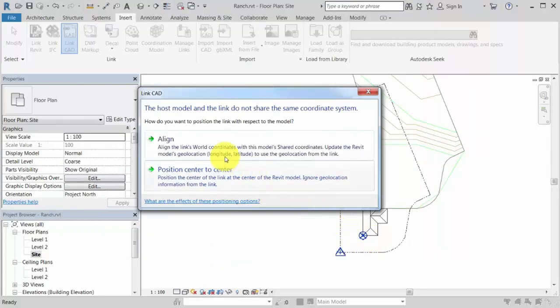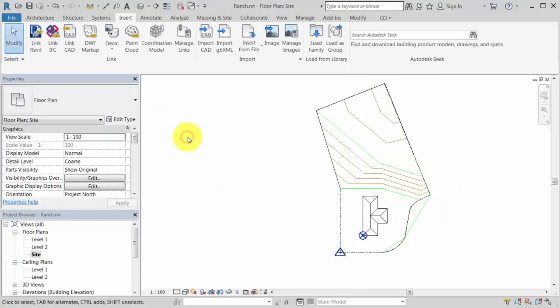A dialog indicates that the model and the link use different coordinate systems. Although the survey point uses the correct coordinates, Revit can't determine which grid coordinate system to use. Click Align. The DWG file is linked to the model, and its geolocation reference point aligns to the survey point.